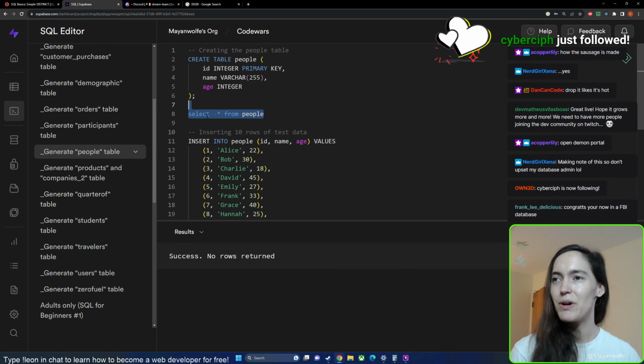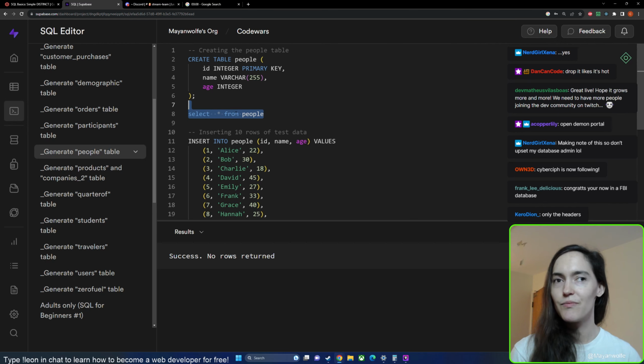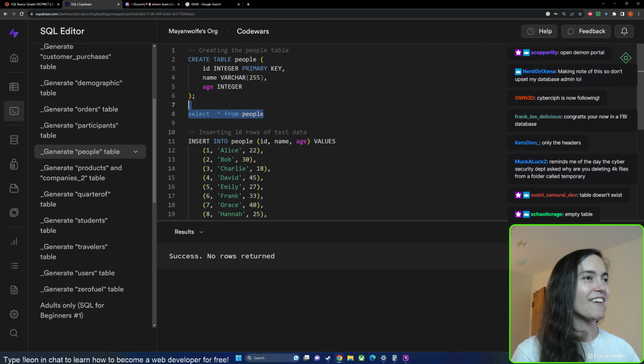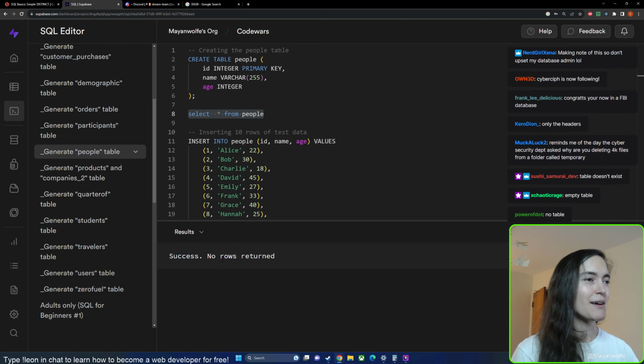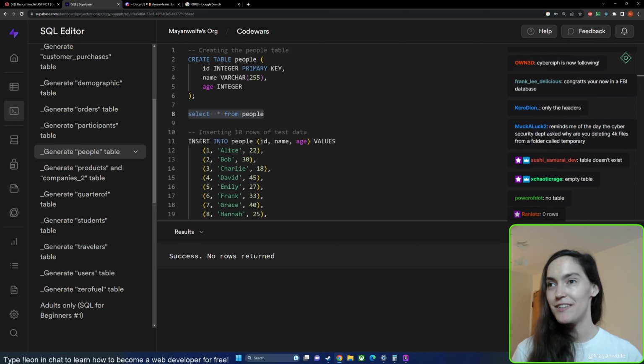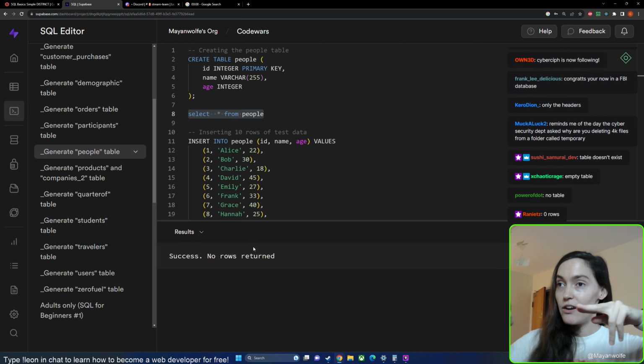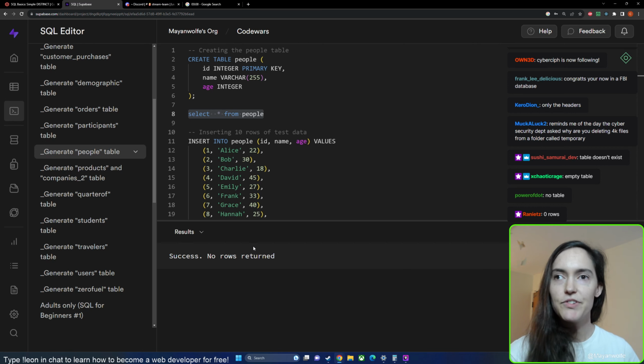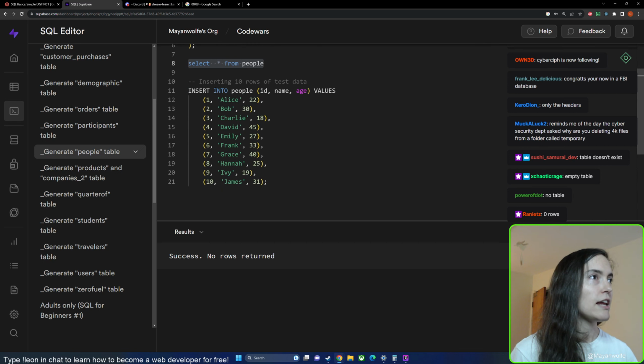If I run this right now, what am I going to get? Select star from people. Congrats, you're now in an FBI database. All right, let's see what we get. Just for kicks. Yep, no rows returned, right? It's an empty table. In some clients, you would just get the headers. You would just see the column headers, but no data. Here in Supabase, they don't even give you anything. 0 rows. Yeah, exactly.